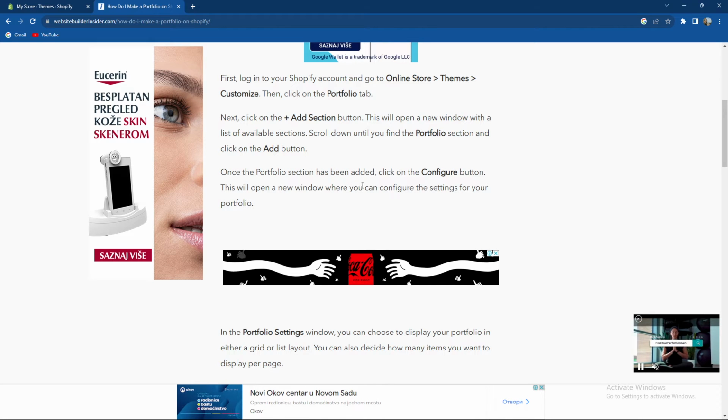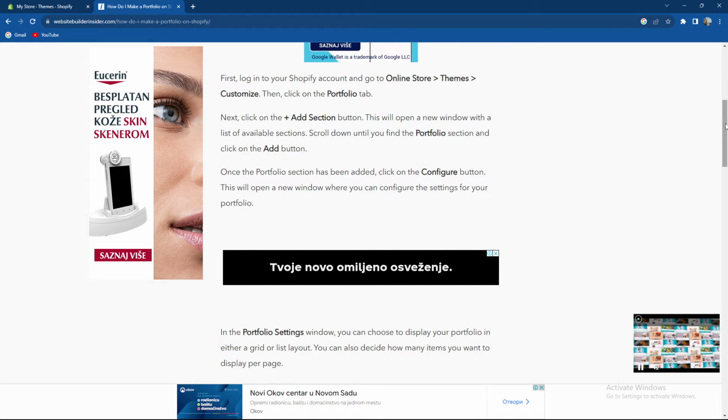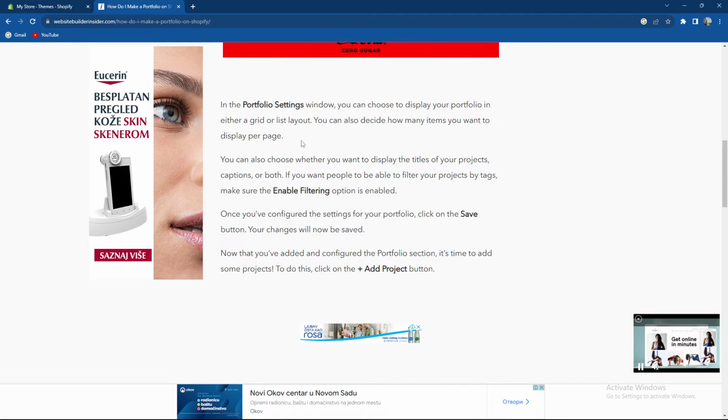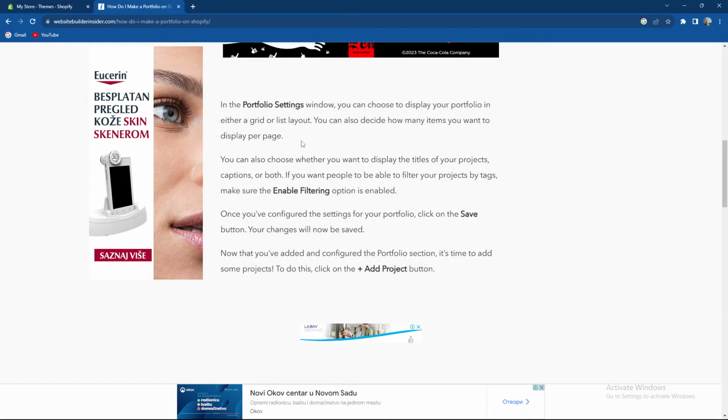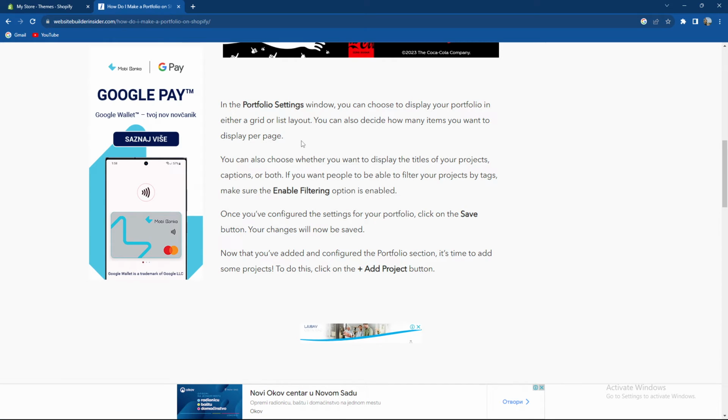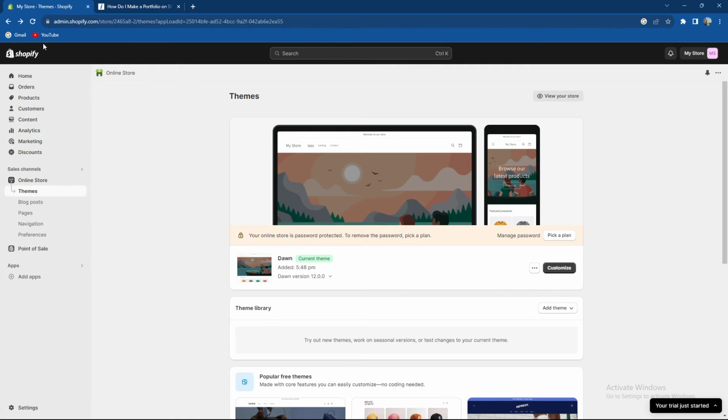So once portfolio section has been added, click on the configure button and in the portfolio setting window you can choose to display your portfolio on either a grid or list layout. You can also choose whether you want to display the titles of your projects, caption or both. If you want people to be able to filter your projects by tags, make sure the enable filtering option is enabled. Once you've configured the settings for your portfolio, click on save button and that should be it.